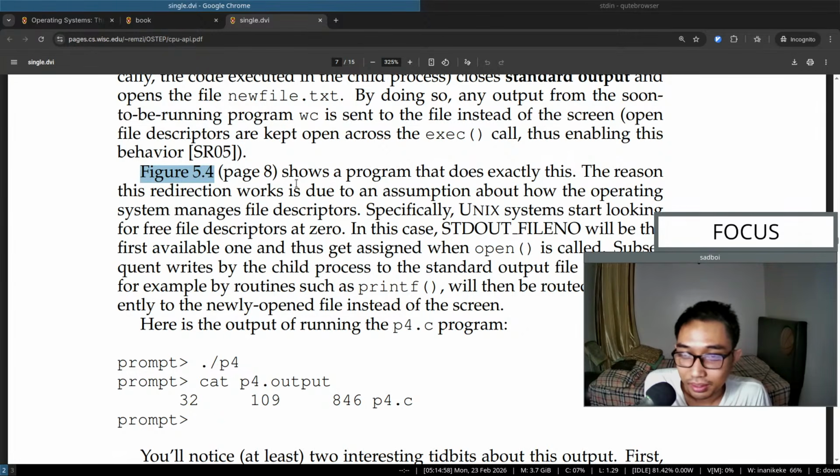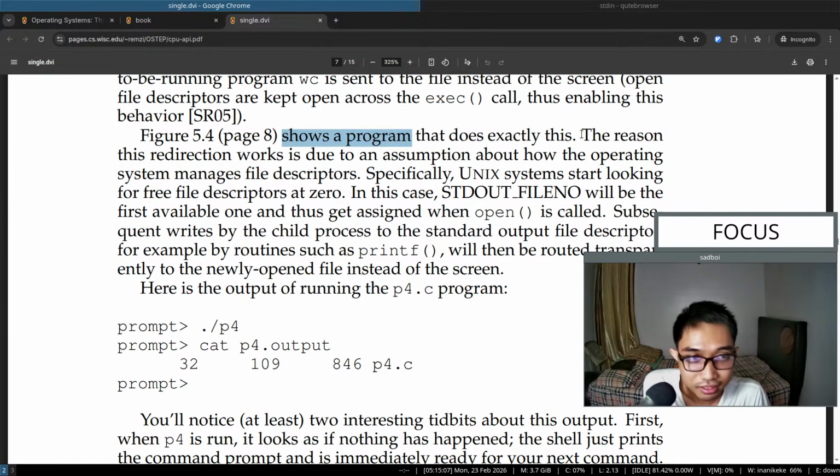Figure 5.4 shows a program that does exactly this. The reason this redirection works is due to an assumption about how the operating system manages file descriptors. Specifically, Unix systems start looking for free file descriptors at 0.